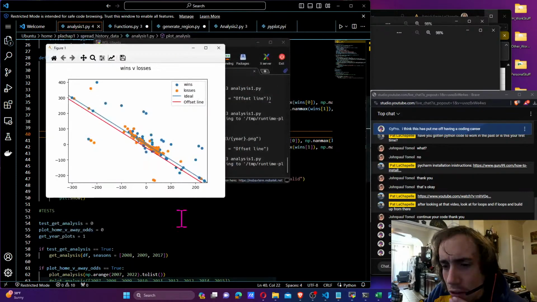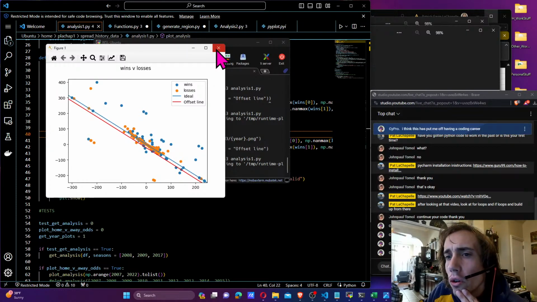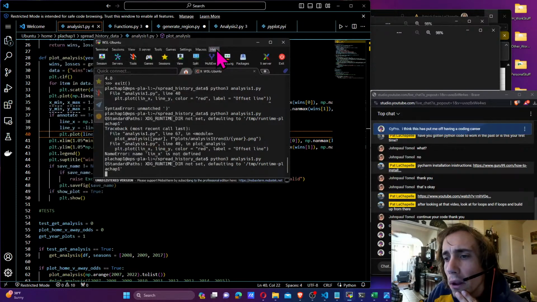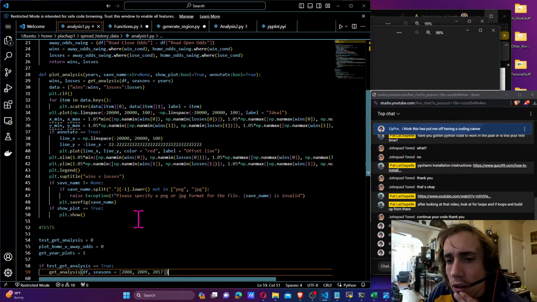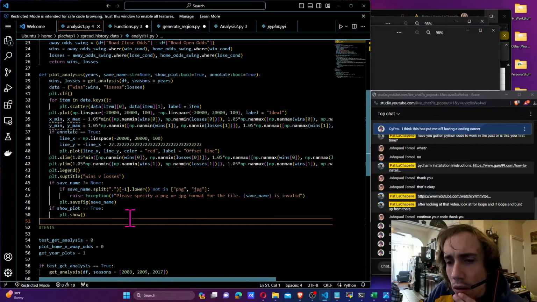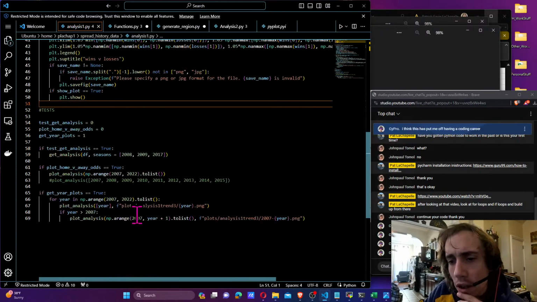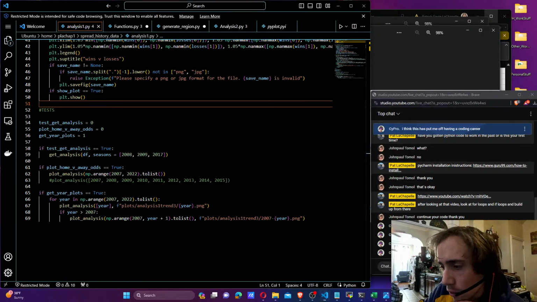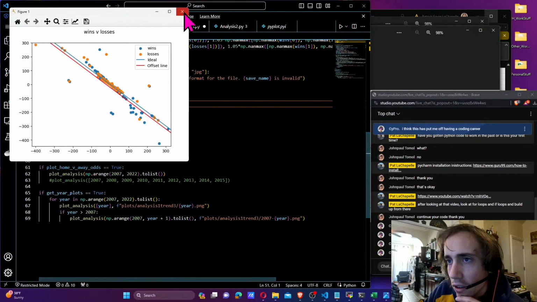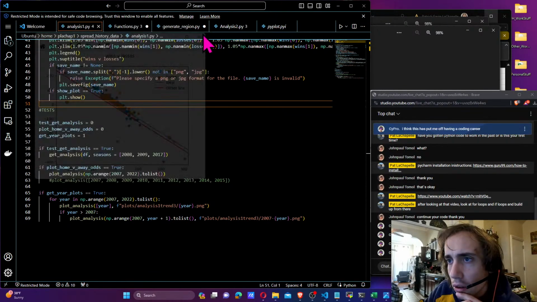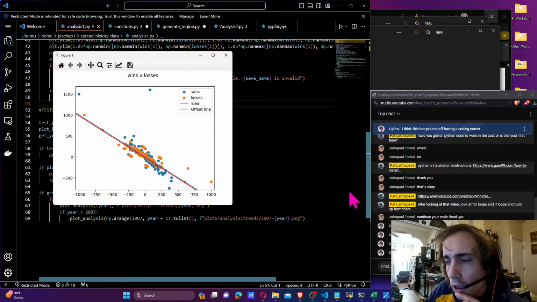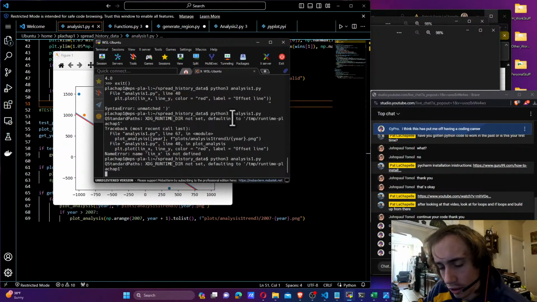Is this getting all years? Does it do a unique plot for each? Yeah, it does. Well, that's a pain in the butt. df.seasons. I wonder why it's doing that. Oh, get year plots. Oh. Well, we'll just have to keep exiting out of these. Man, that's a pain in the butt. Actually, let's just get out of here.